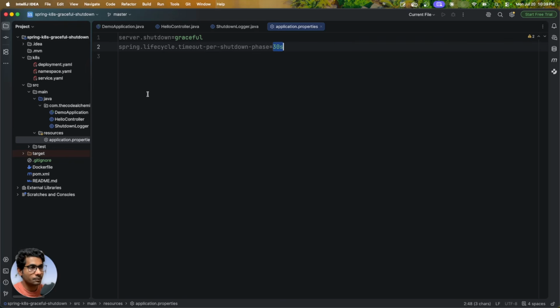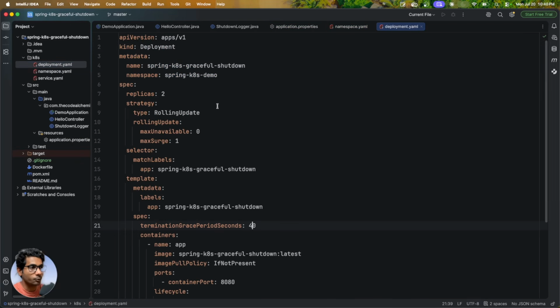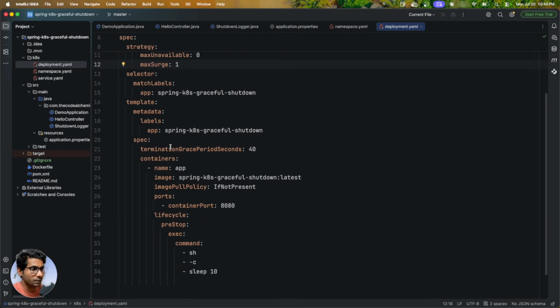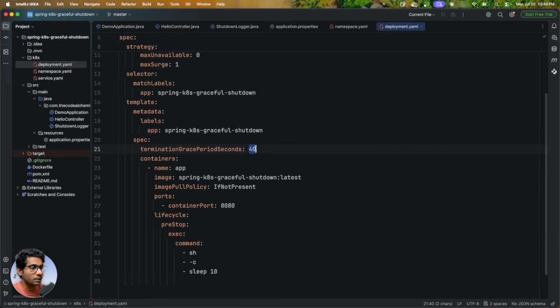Then to deploy this application on Kubernetes, we are creating a new namespace with this name. We also have a deployment.yaml where we are creating the deployment. For now, ignore these attributes because they are related to rolling updates that we will cover in the next lesson. Apart from the usual attributes, there is a new one, where we set the grace period in seconds for the termination process, and we are setting it here as 40 seconds. So the per-shutdown-phase timeout which we set here is well within the limits. In this case, Kubernetes will wait for 40 seconds for the application to shut down properly. If it doesn't, then the process will be killed.